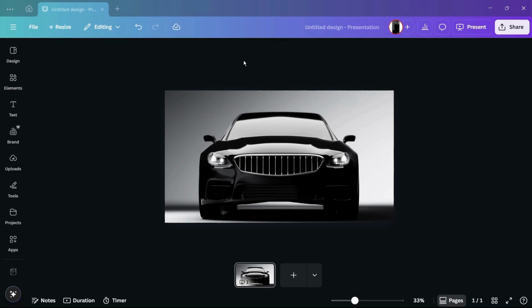How to pixelate an image in Canva. So hey guys, in this tutorial I'm going to show you how you can pixelify any image in Canva using a different Canva application. So in order to start, as you can see in this design, I have this particular photograph right here that we are going to attempt to pixelate.